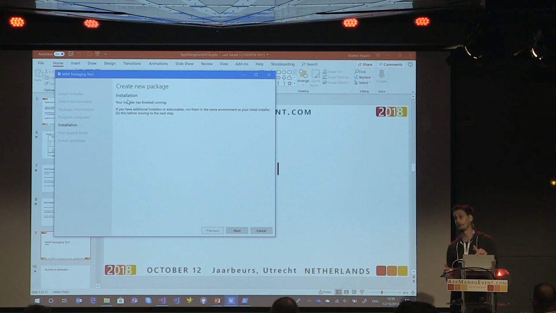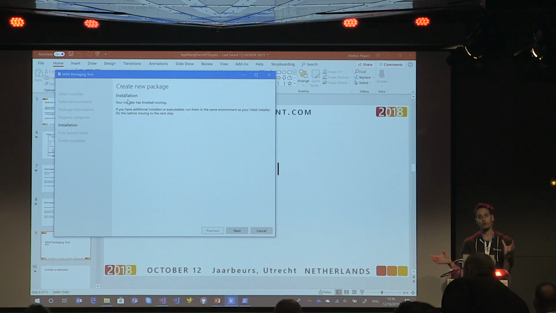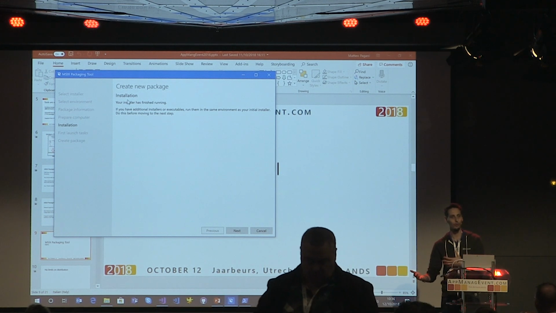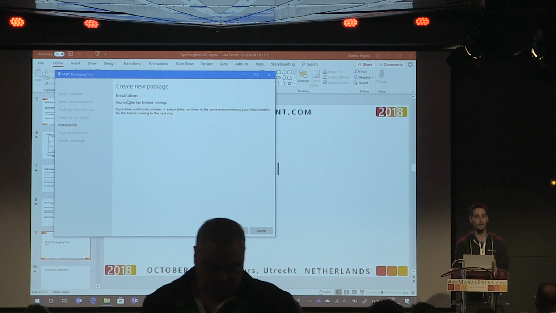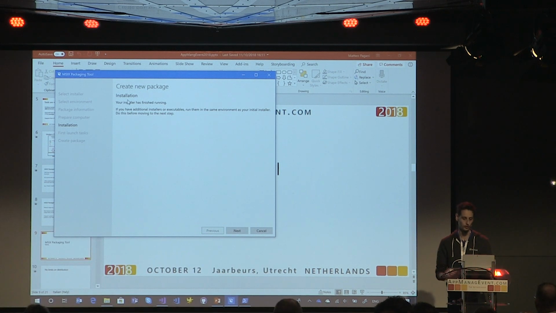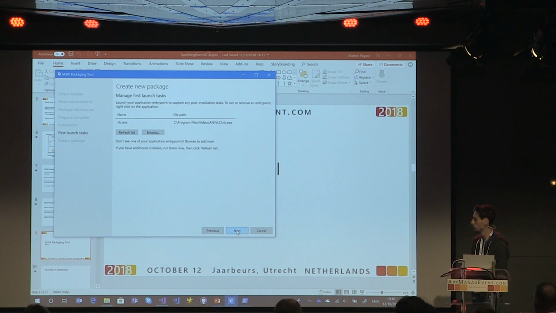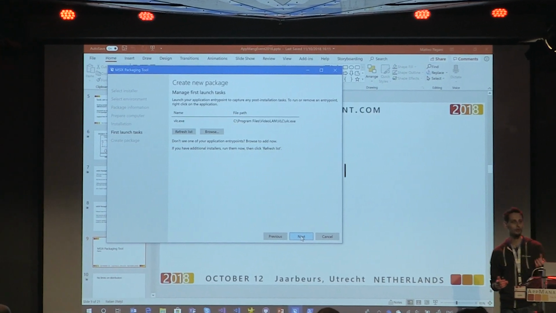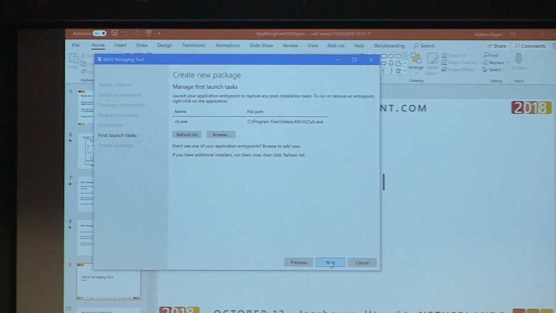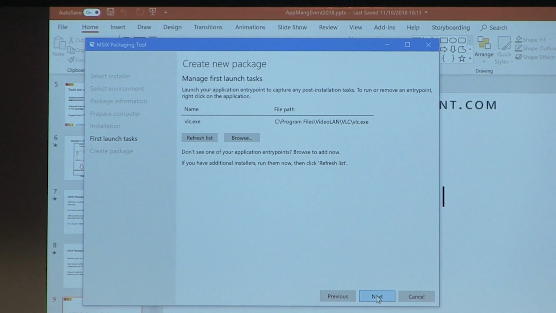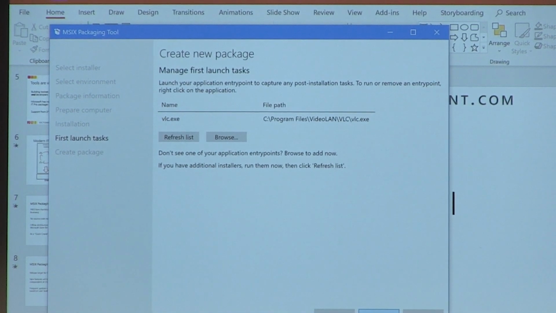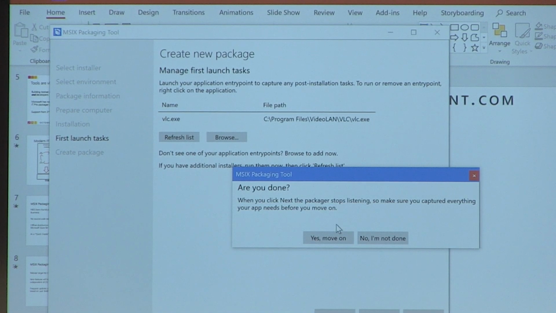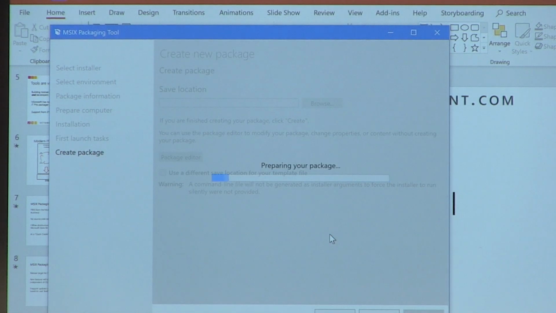Or, for example, another thing you can do is, let's say that you have a sort of web installer which downloads some more stuff when the application starts. You can launch the application here and let it finish the first-time setup. In this case, we don't have anything to do. So the tool now finds out which is the entry point. When I start this MSIX package, this is the main executable that will be launched. It's okay, it's the main VLC executable. I'm done. Yes. Now the capturing has been stopped.